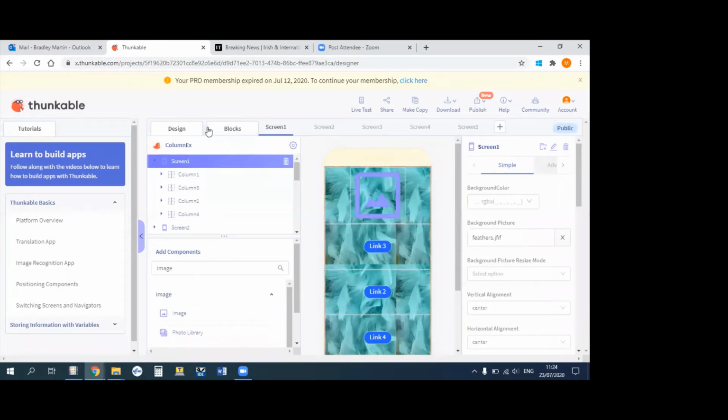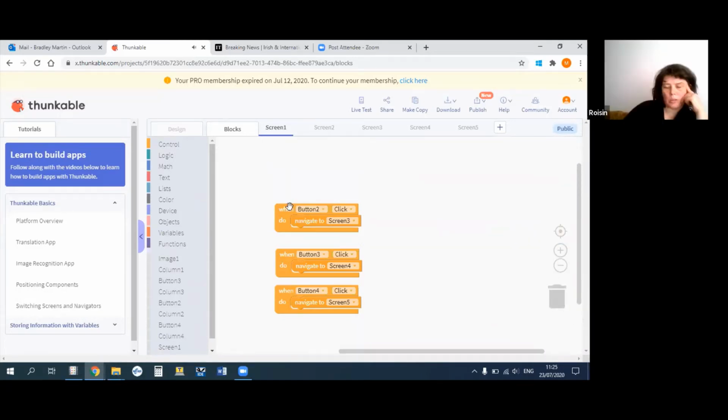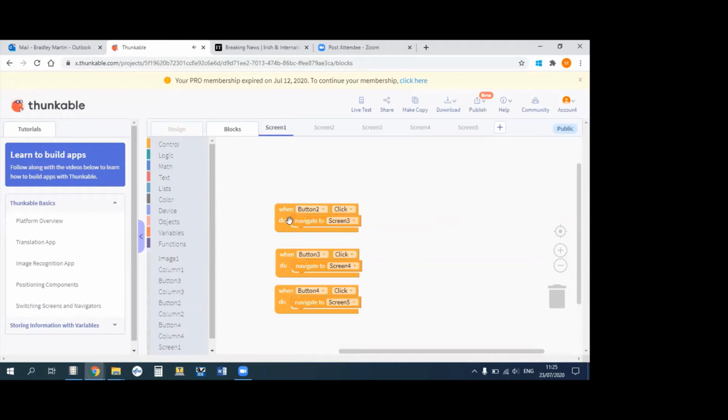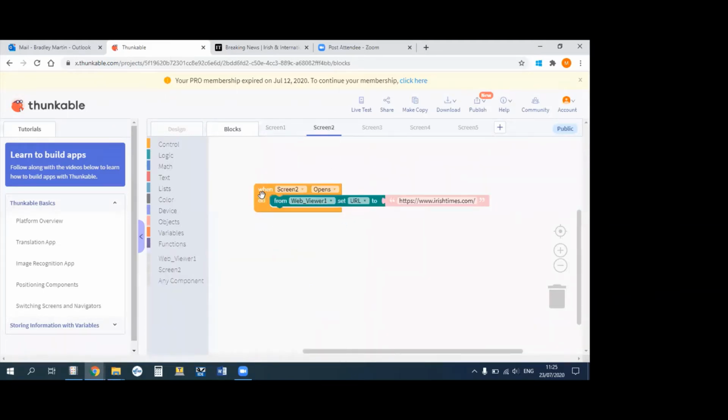Let's have a look at the blocks. Oh, by the way, the reason I'm getting this little red arrow is I deleted that button, so I'll just get rid of that for now. You've used this here: when button 2 clicked, navigate to screen, whatever. Yeah? That's what you have in your app, isn't it? Sorry, I was muted, yeah. So then, in the screen, when screen 2 opens, you do this.